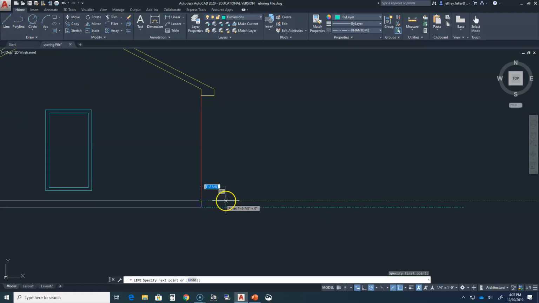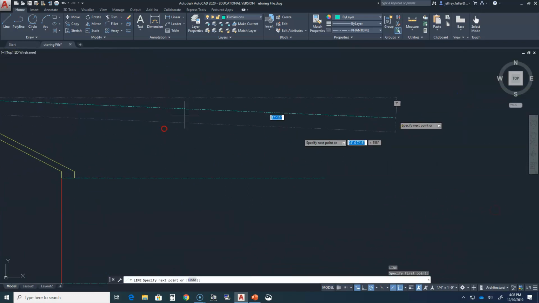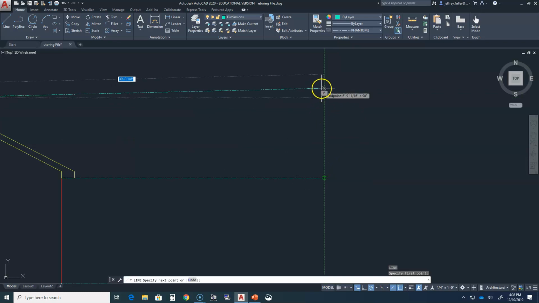Place one at the top right corner of the foundation, the top right corner of the top of the wall, and one at each ridge line of the roof. You may have more than just 2 ridge lines.